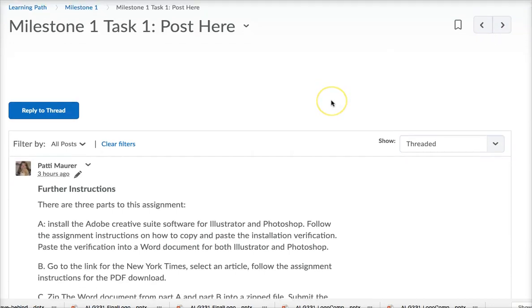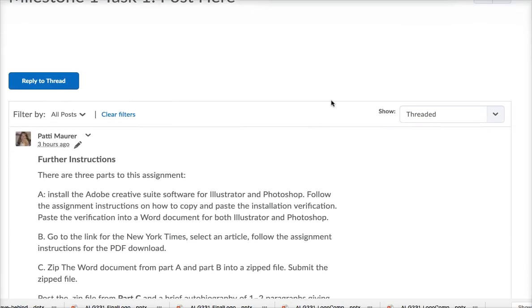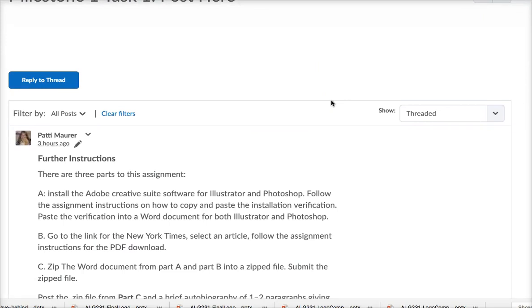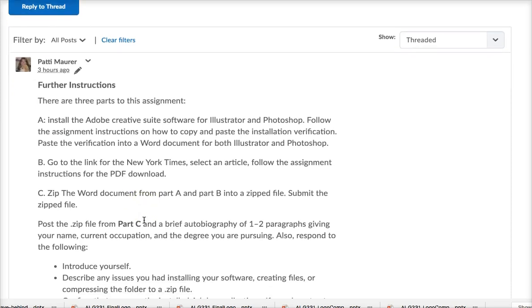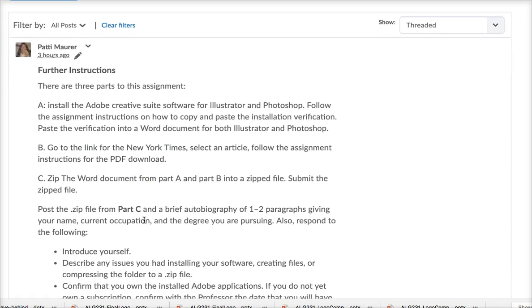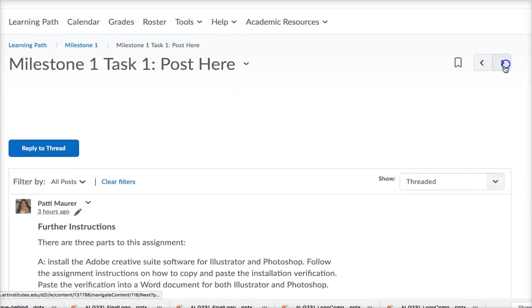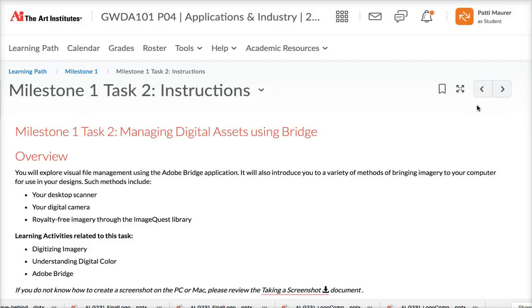For the discussion board topics, the very first discussion post will likely be from me and will say further instructions. This is to give a quick rundown of what's expected. So that's what I did here. Part A, install the Adobe Creative Suite for Illustrator and Photoshop, and then go through each of the instructions. Make sure you read the assignment instructions in detail though. This is just a brief overview from me.